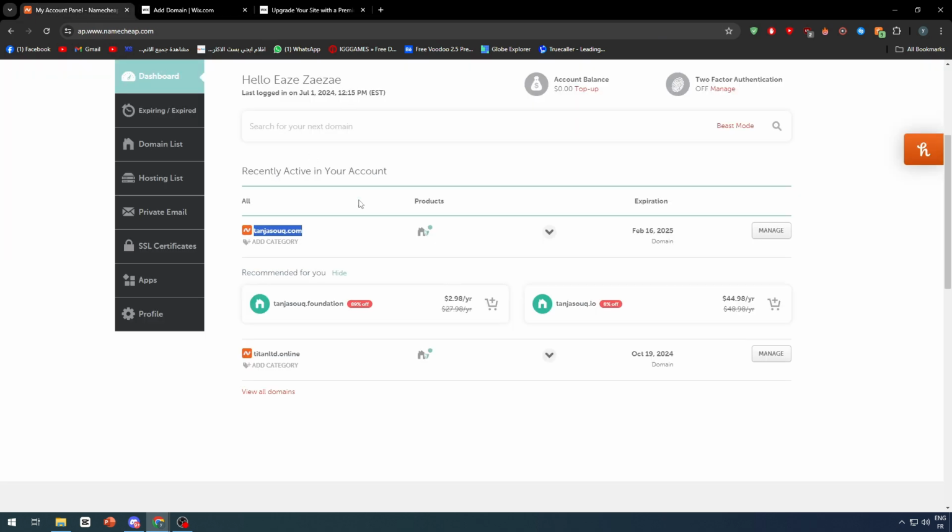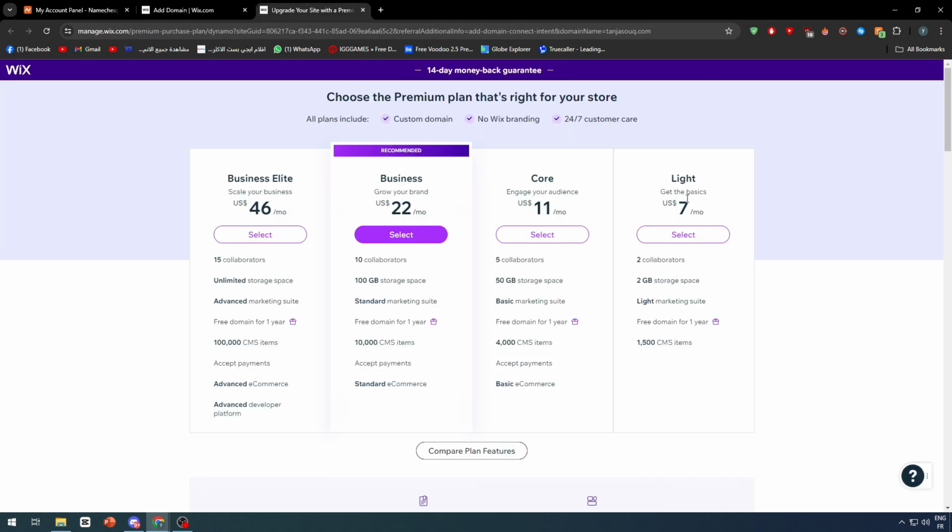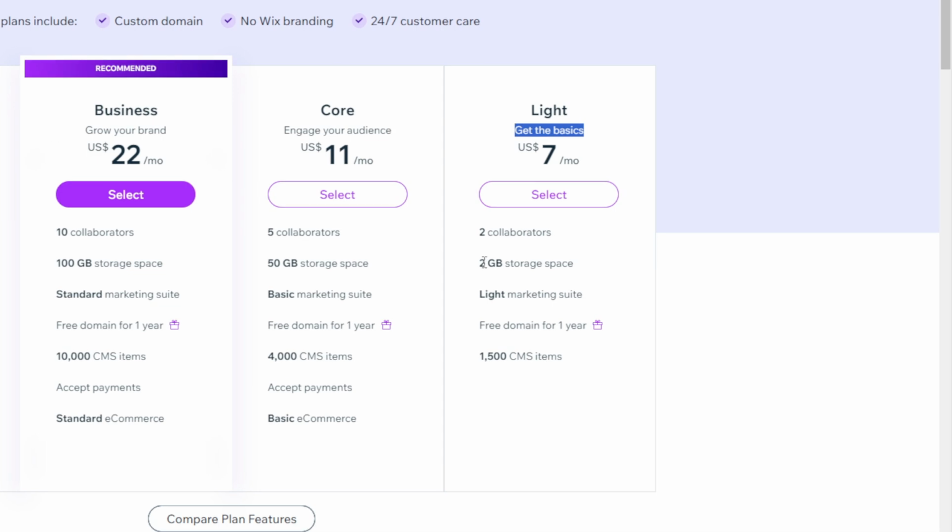there is no need to go for Namecheap as a domain name unless it was a domain that I bought years ago or days ago before I knew about this information that I have given you right now. You will always have to buy a domain name through Wix, or buy a premium plan through Wix, and this premium plan already has an integrated free domain for 1 year.